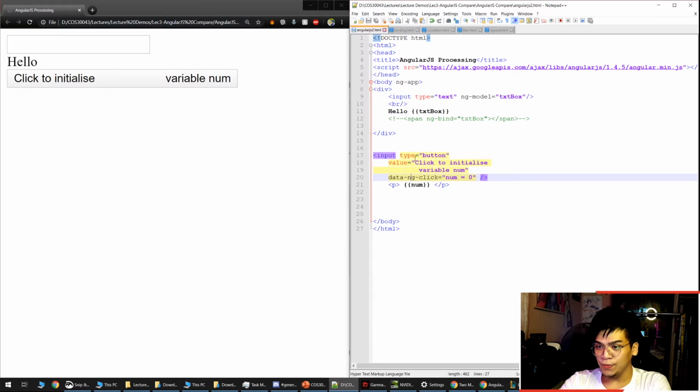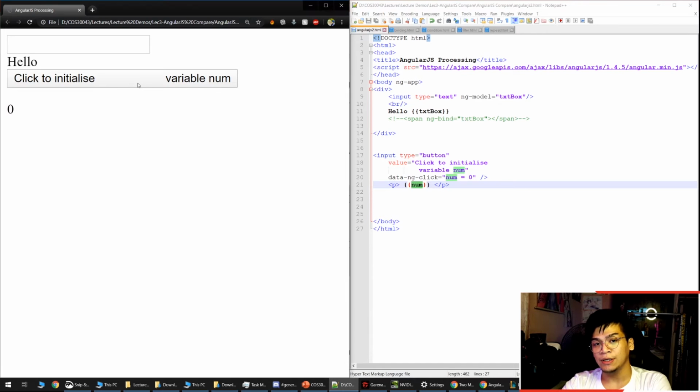Alright, so we have input type button, value, click to initialize variable number. So data ngClick, num equal to 0. If you click that, the num variable will equal 0. You see, click and it prints 0. Alright.